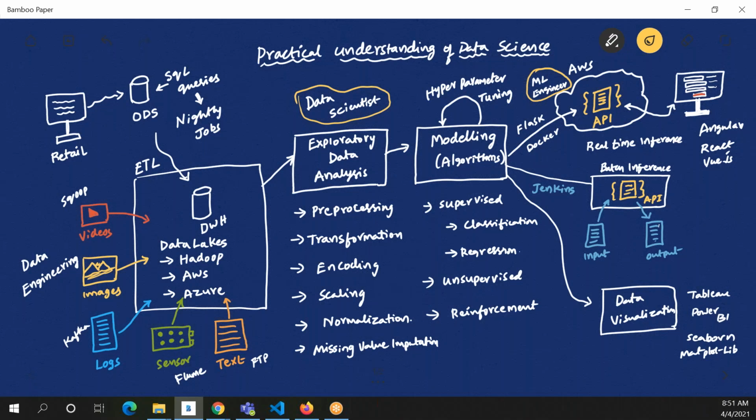So I just want to check. Okay, there is a question: what is a prerequisite for data science? So the prerequisite, I would say, is that you need to have a basic understanding of any programming language, preferably Python. If you are familiar with Python, then it's very good. Even if you are not familiar with Python, it doesn't really matter that much.